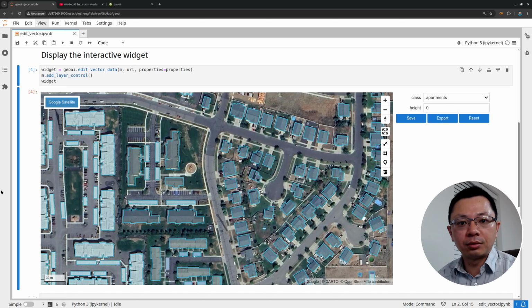Hello, welcome to GeoAI tutorial number 18. In this video, I'm going to show you how to edit vector data interactively.